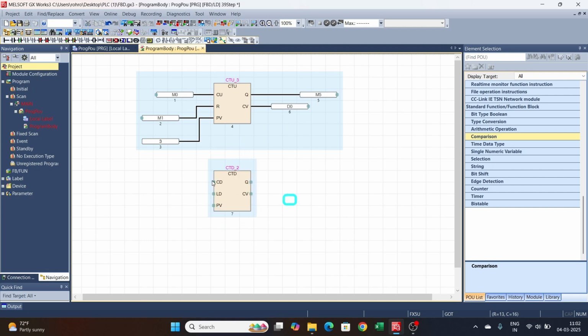So this CD is the countdown function, and this is load. Okay, so you need to load. You will enter your preset value here. Okay, and when you press this load button, this will be assigned to the current value.